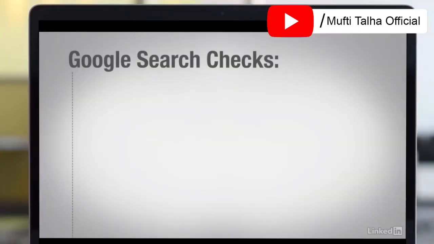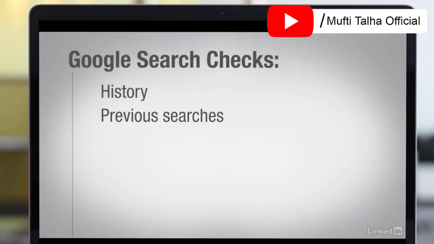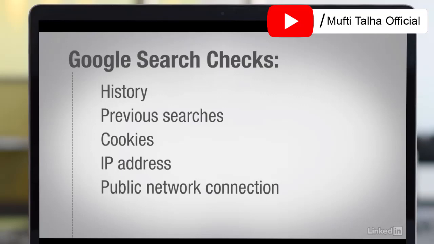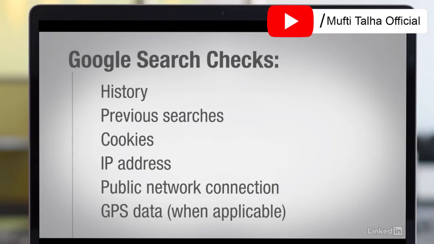When you enter a term into Google and hit submit, a lot happens simultaneously. Google's going to check to see if it has any historical information on you, what searches you may have conducted previously, and any cookies that you're dragging along. Beyond that, they'll receive data on your physical location, which can come from your IP address, the public network you're connected to, or even the true GPS data from a mobile device if you're providing it.